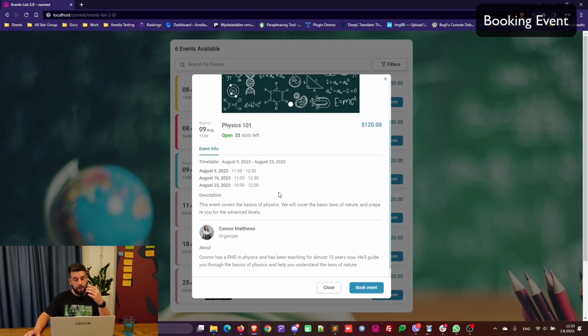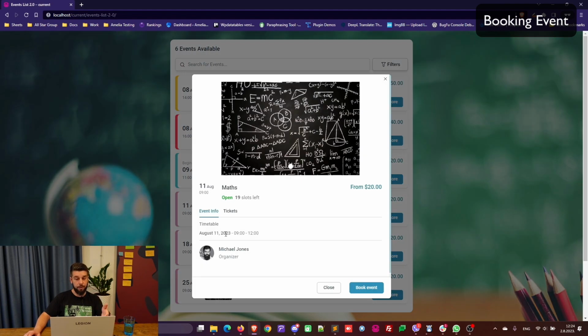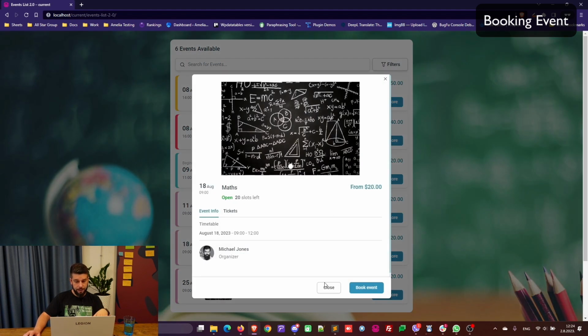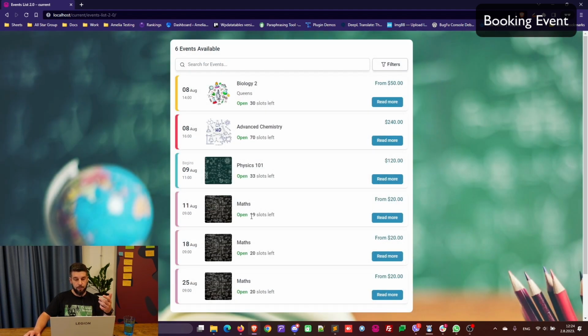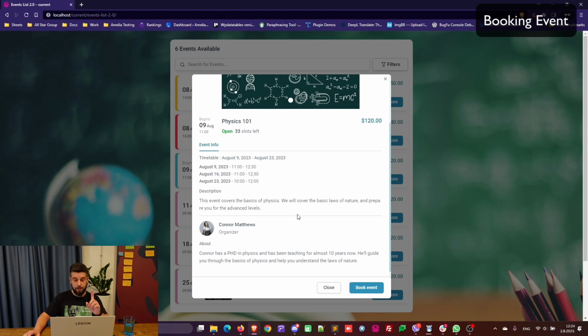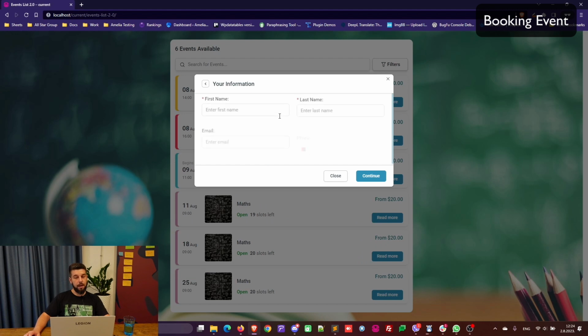So basically, when a customer books this event, they're booking all 3 dates, while if they choose maths, they are only booking August 11th at 9 or August 18th at 9. And you can also see how many slots are left, and if the event is open or closed. So again, as a non-logged in user, I'm booking this event, and it asks how many attendees do you want to book the event for? 4, let's say 4, and continue.